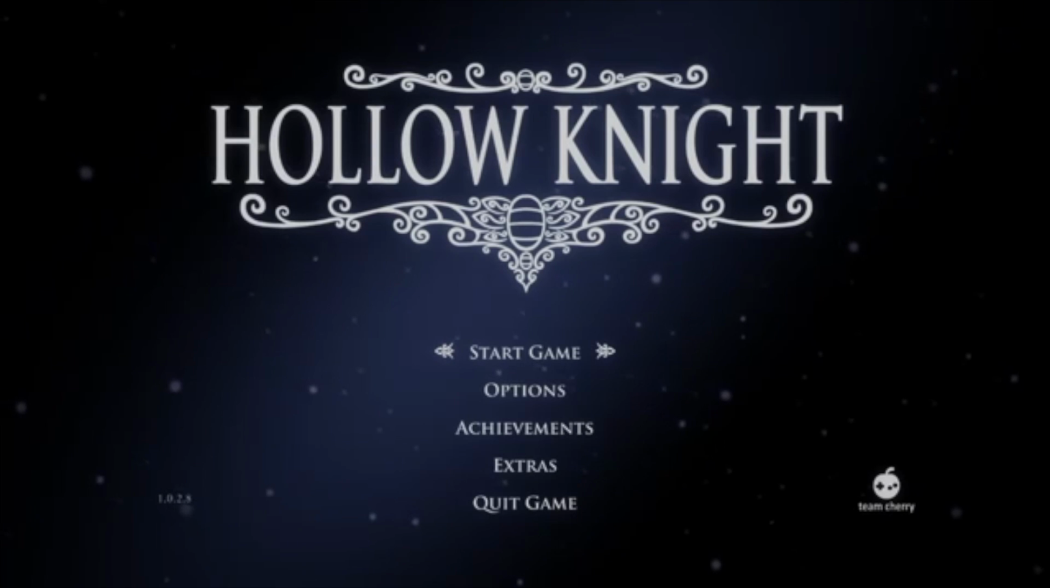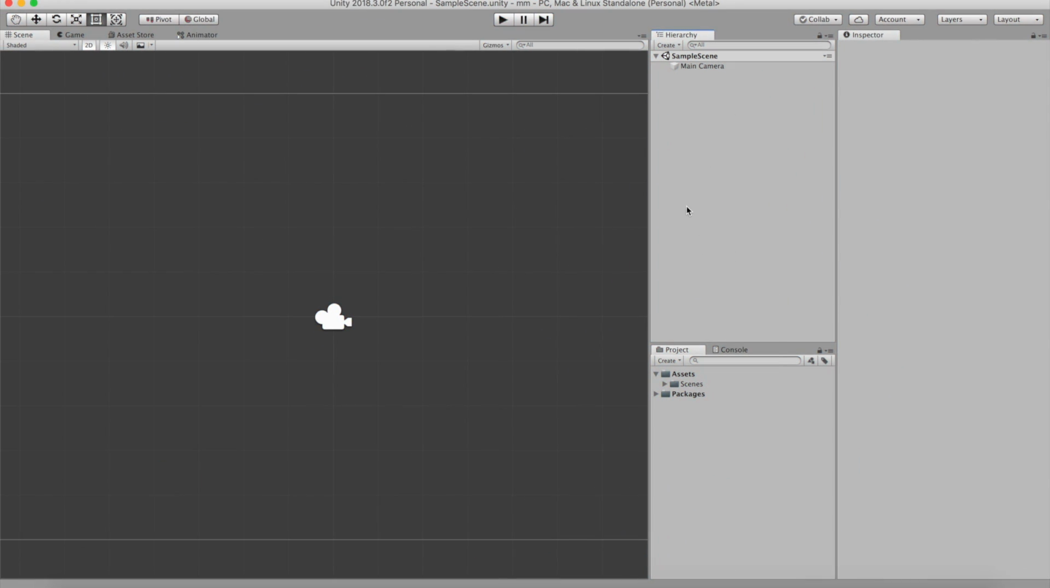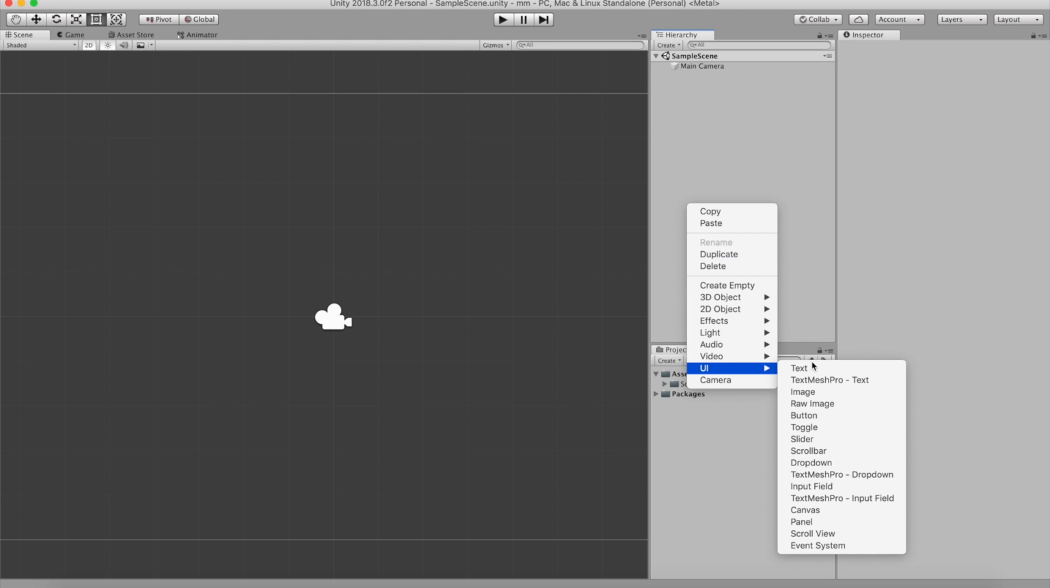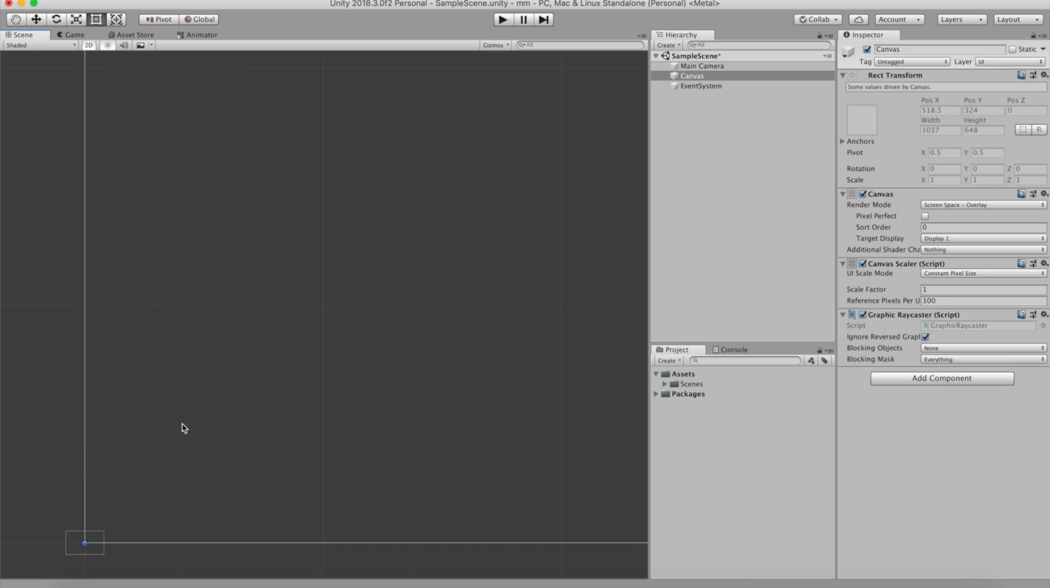In this video, we're going to be taking a look at how to make a main menu in Unity. So, let's begin. An essential part to making a game main menu is to have a canvas. So just go ahead and select in the UI, Canvas.